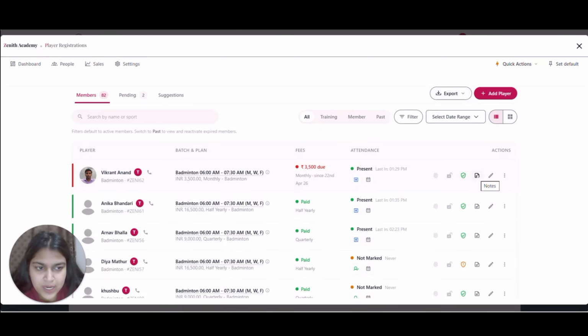If we want to add notes or edit the player information, and in the three dots we have a few more options. So let's start with attendance first. We have checked in for those. Let's say Diya Mathur, the student, is present today, so we'll check her in today. So we have marked the attendance. She is present for today.